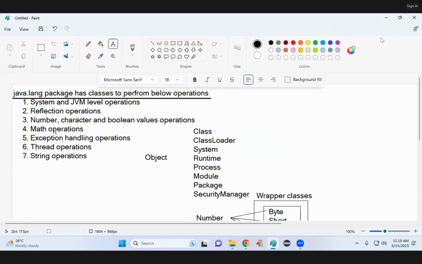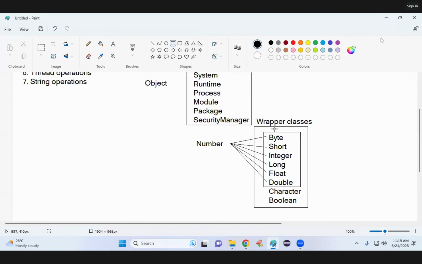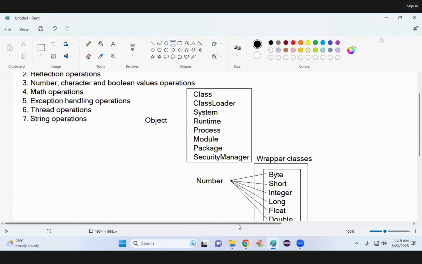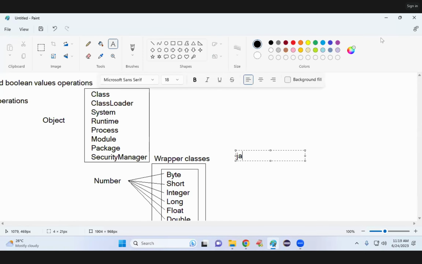So here we have seen the System class, JVM level operations, and reflection related classes. Next, to perform number operations, we have these classes: Number, Character, and Boolean. There is a package called java.math. In the math package, we have two classes, BigInteger and BigDecimal.